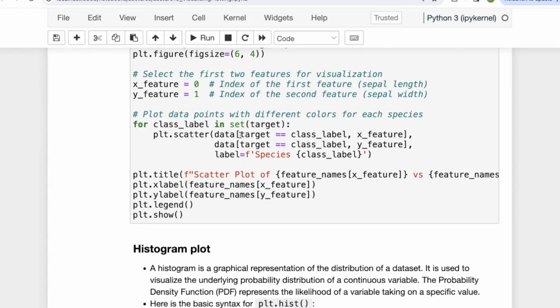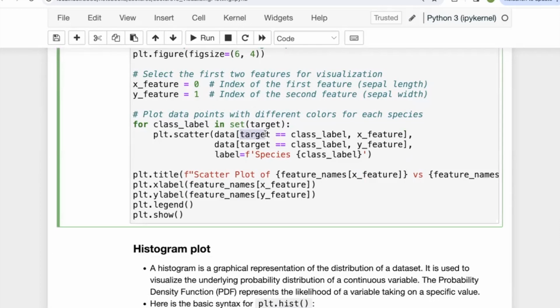The way that we can do this is by putting a condition that each time we're going to plot only data points with target values that are equal to this class label, which is 0, 1, and 2 here, because we have 3 classes. Then you have the X feature, which is 0, and the Y feature, which is 1. We're also going to add a label where we say this is species 0, 1, and 2, depending on what the class label is in this for loop.